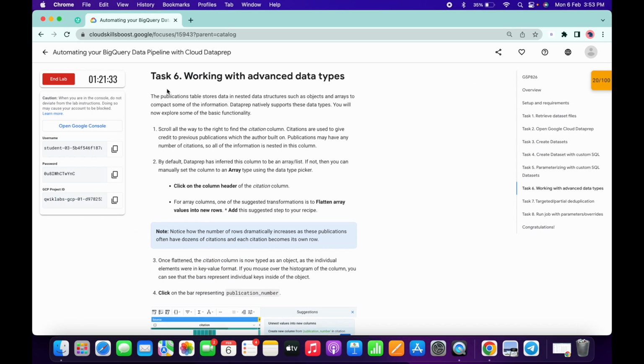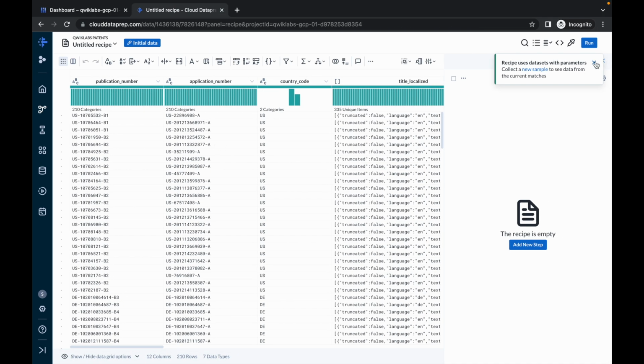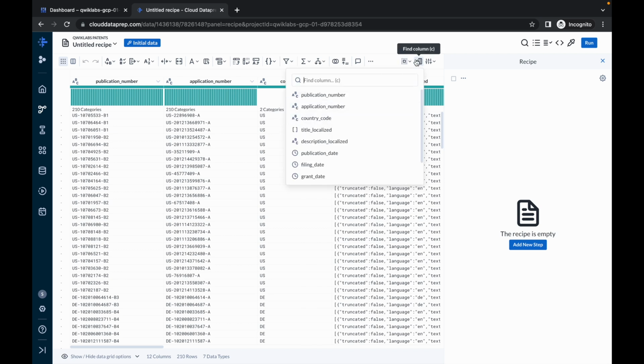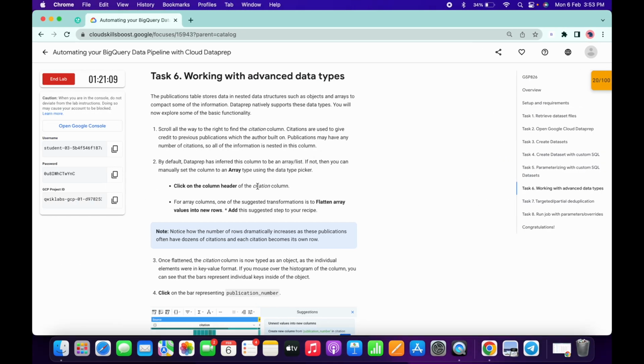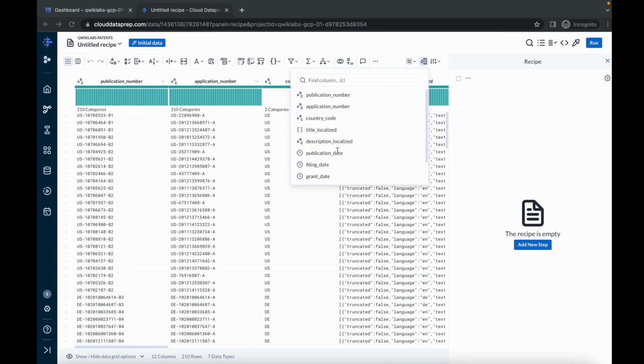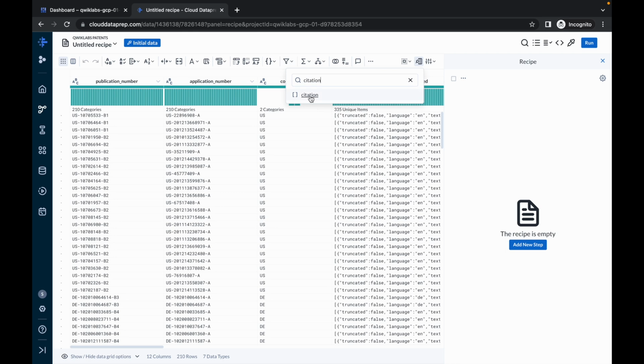Scroll down, and task number 6 is a very complicated task, so I request you to please watch the video carefully from here. Okay, so let me just show you. From this you can search for any column name, or you can use the shortcut button called C. We have to search for the column name called citation. So just copy that name, search over here and click on this name.